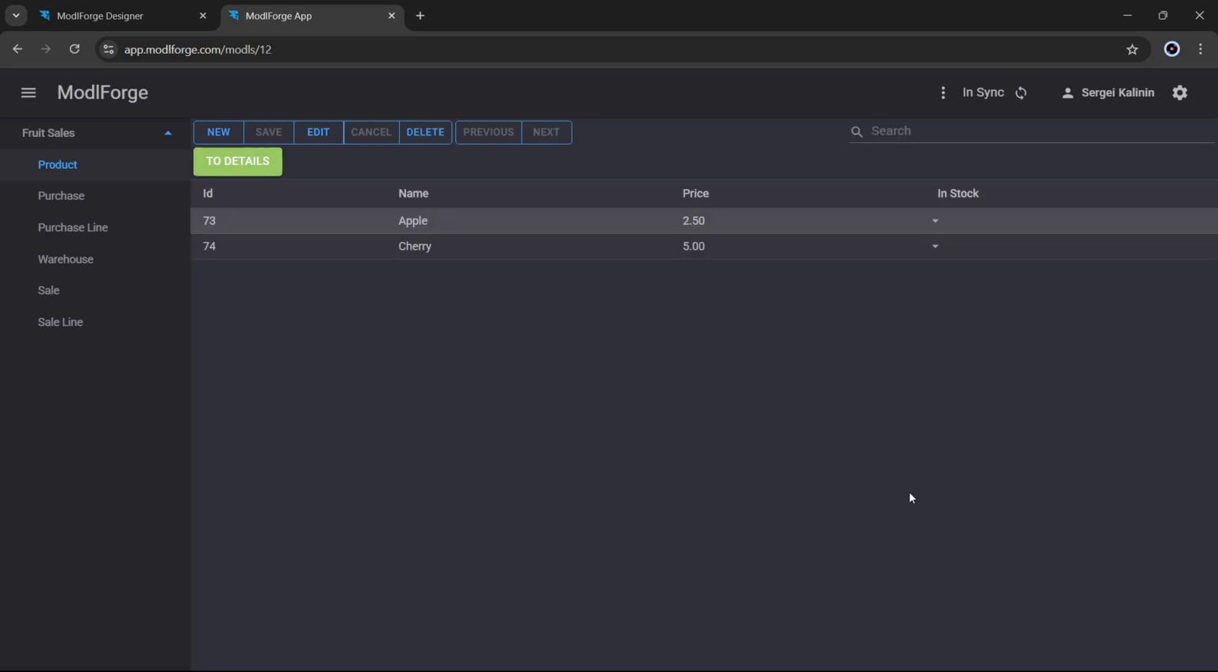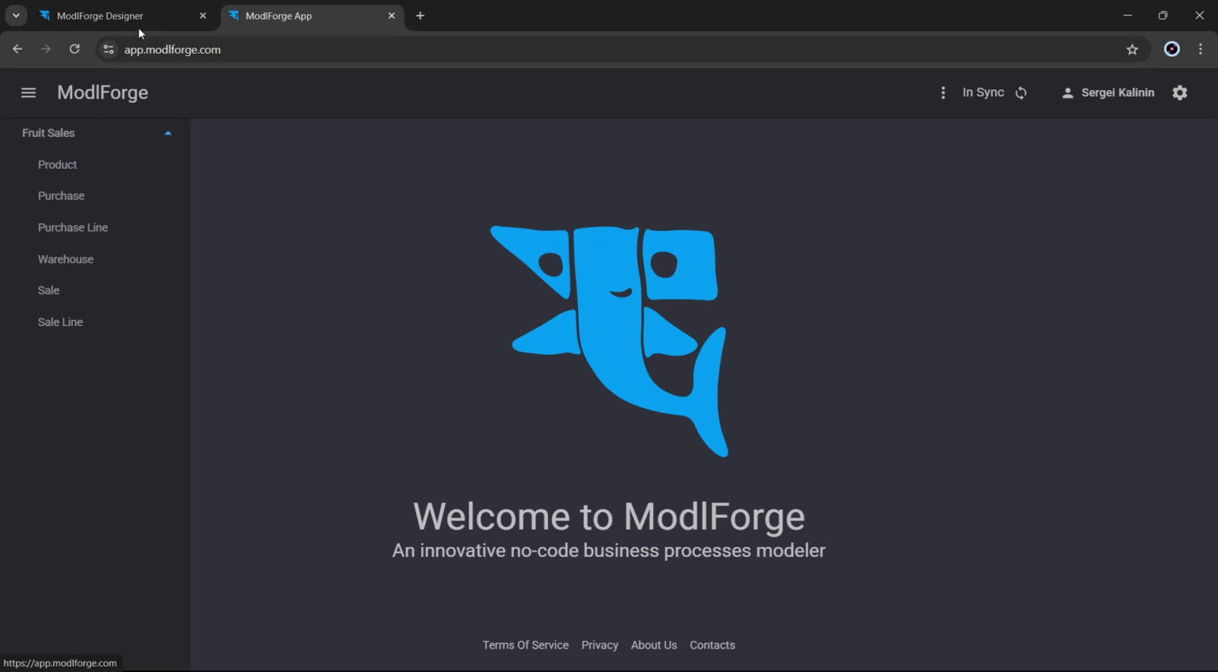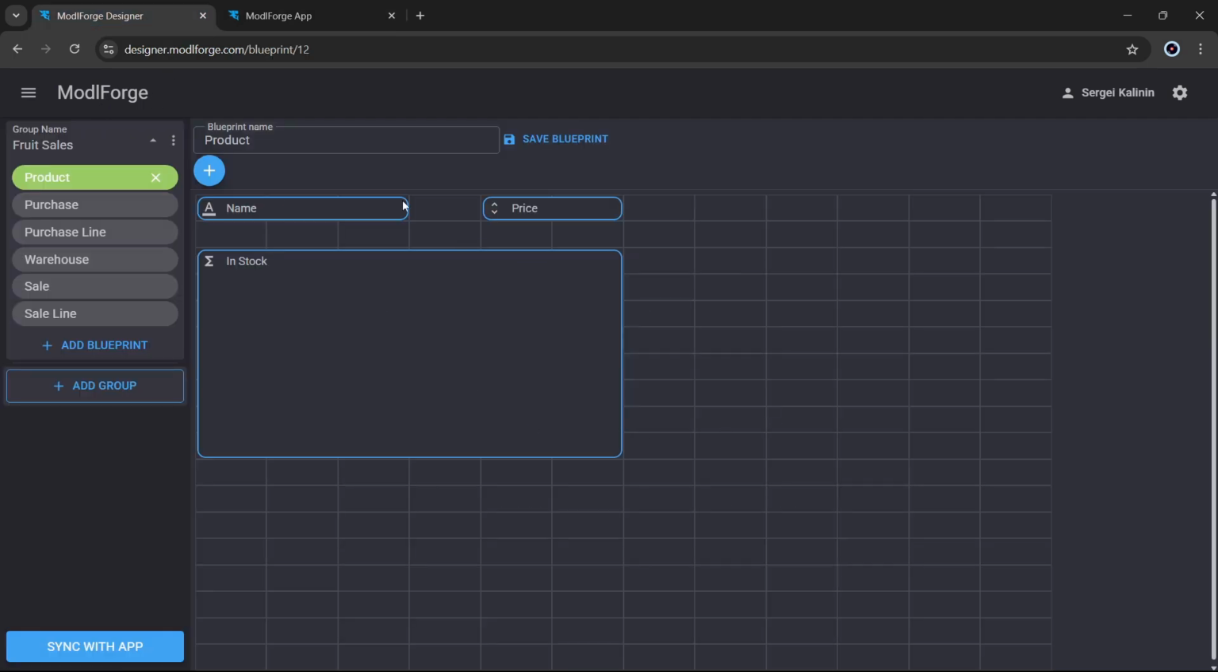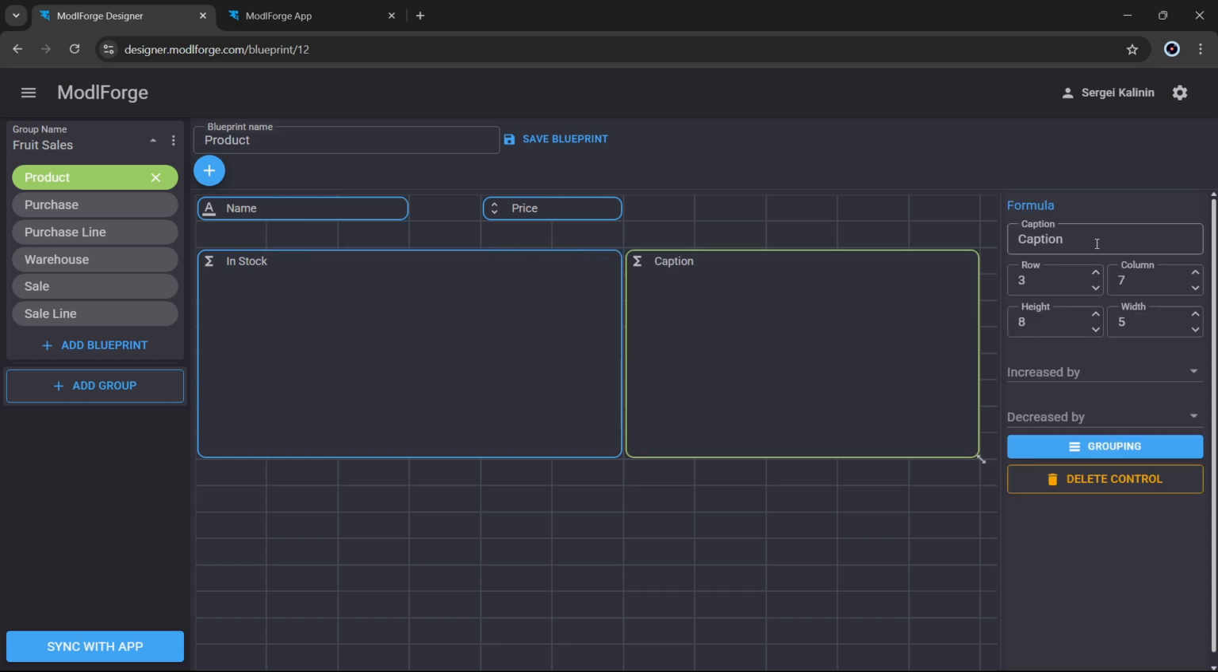To show that the formula is a versatile tool, I will also calculate the profit generated per day for each product. It only takes a few clicks. I'll return to the designer and add a new formula to the product blueprint. I'll call it profit generated.